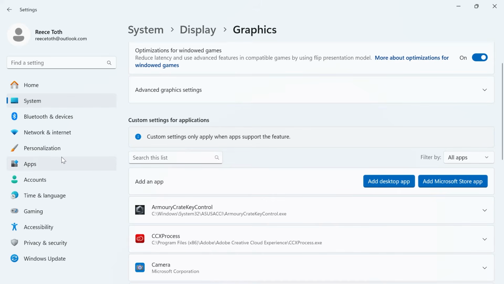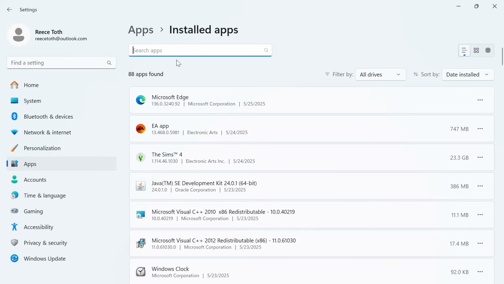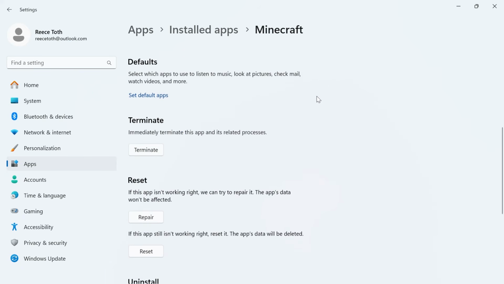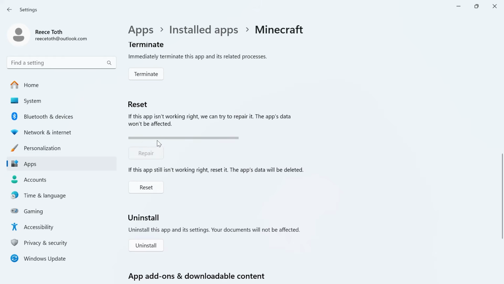Now once you've done this, click on apps in the left hand side, click on installed apps, and then using the search box, search for Minecraft. Click on the three horizontal dots next to Minecraft and click on advanced options. Scroll down to the reset section and click on repair. Then wait a couple of seconds while that tries to repair your app. And once you've done that, you can click on reset and click on reset again.